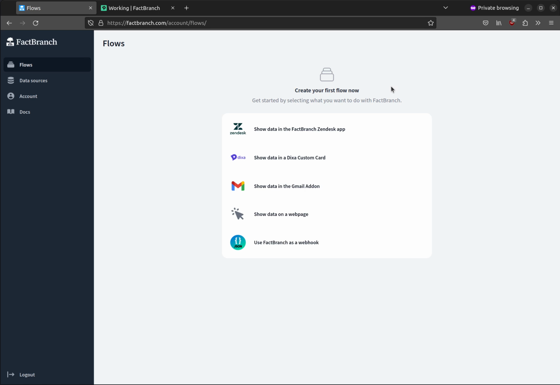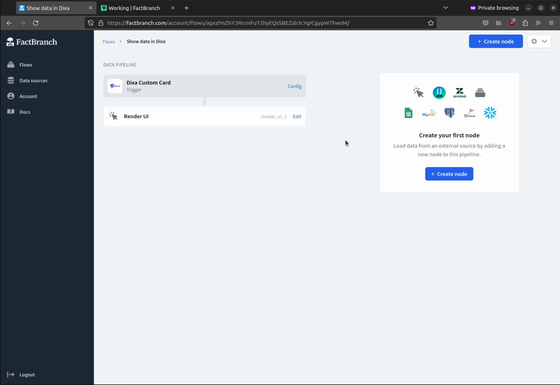The first thing you'll see after getting the account is this screen. And we want to show data in a Dixa custom card. So that's the flow type I'm going to select. And this creates a very basic data pipeline.